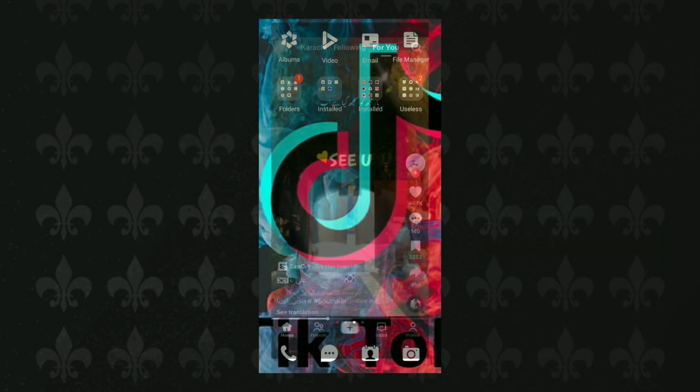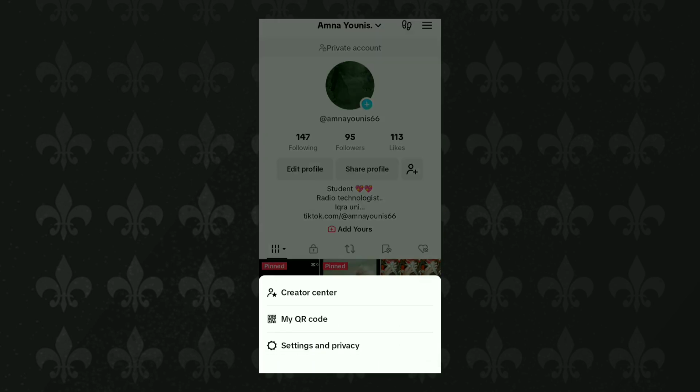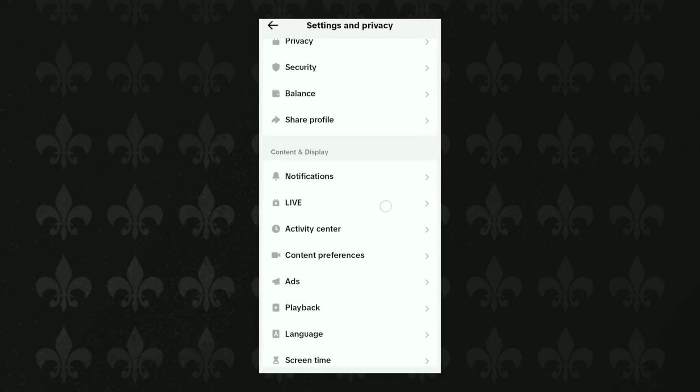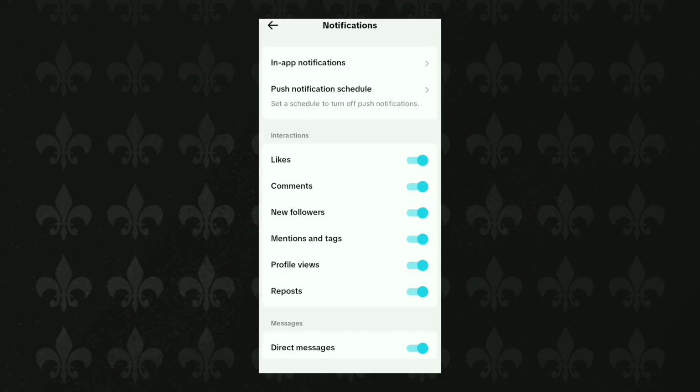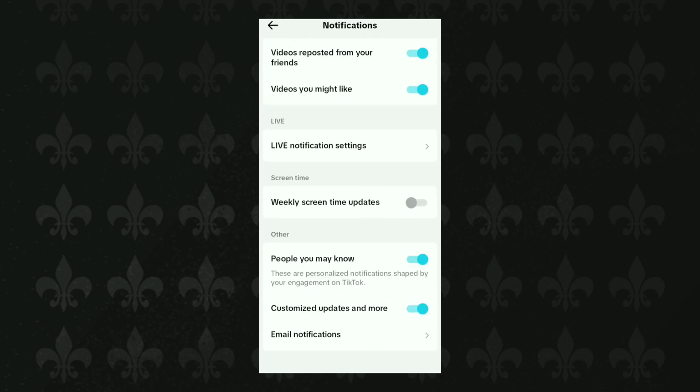Firstly, you have to open the TikTok app, move to the profile, click on the three lines which appear at the top right corner. Click on settings and privacy here. Now you have to click on notifications here. In this way, move the scroll and you will see here screen time, weekly screen time updates.